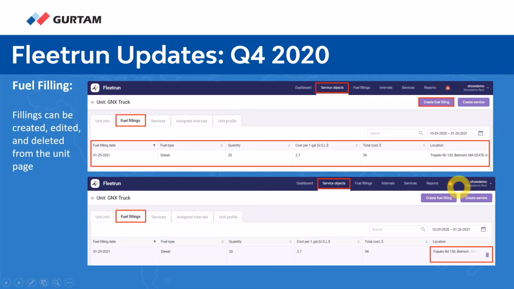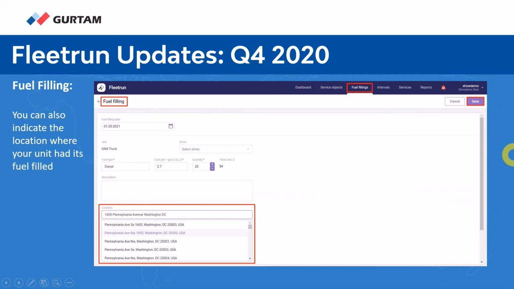You can also delete fuel fillings. So if you created a fuel filling by mistake or indicated incorrect data, you'll be able to delete the fuel filling. Further, you can also indicate the location of where your unit had a filling. This functionality is needed in order to make the fuel filling data complete.